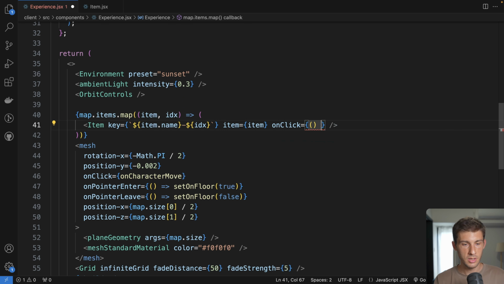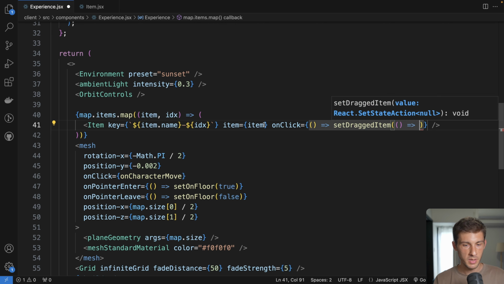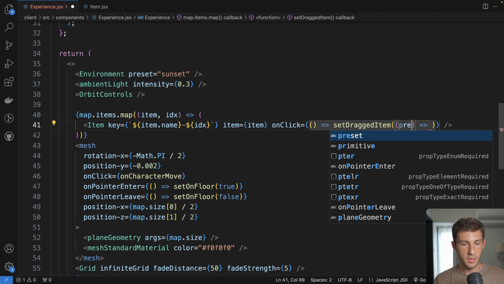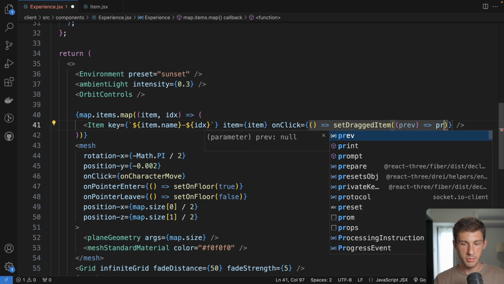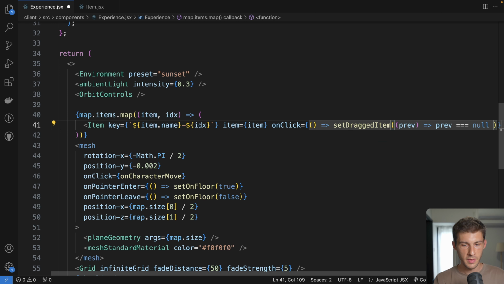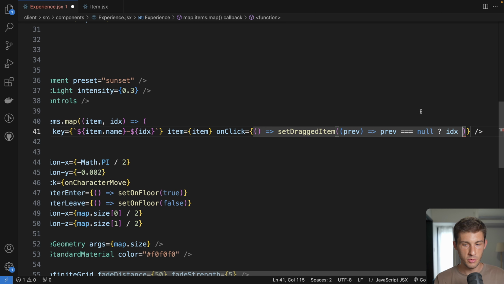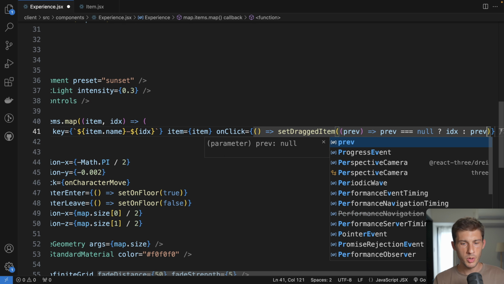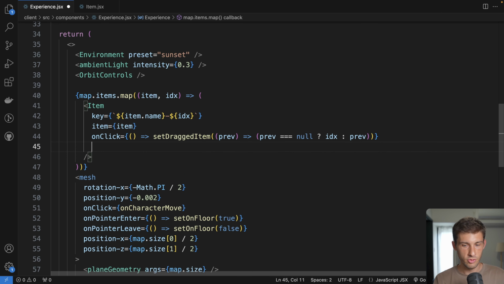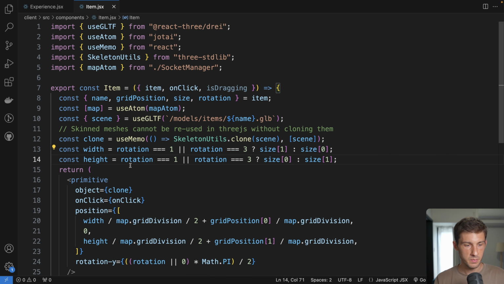We will create a function. We will setDragItem. It will be equal to, first we want to get the previous value of it. Now if we don't have a value, if it's null, then we will set the index as the new value. But if we already have a value, we want to keep it. We don't want the item to be selected if it's behind another, so it will avoid it. We also need to add isDragging. So to know if our item is dragged, we just need to check if the index is the same as our state.